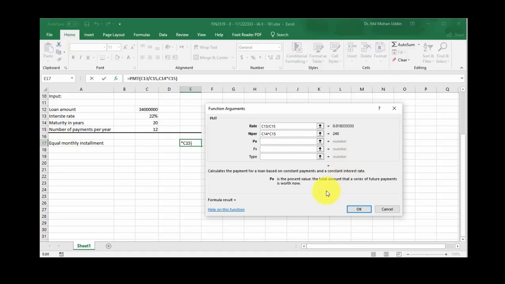Now PV is the present value, the total amount that a series of future payments is worth now. So since we are going to take the loan of 34 million, that is actually the present value of all future loan payments. Okay, so we can straightforward click the cell where we have the loan amount. Now what about FV and type? FV will be used if, for example, after your 240 payments you still want to have something like $10,000 in the account. So in that case FV will be 10,000, but this is an unusual case, we don't have to think about that, we can keep it empty.